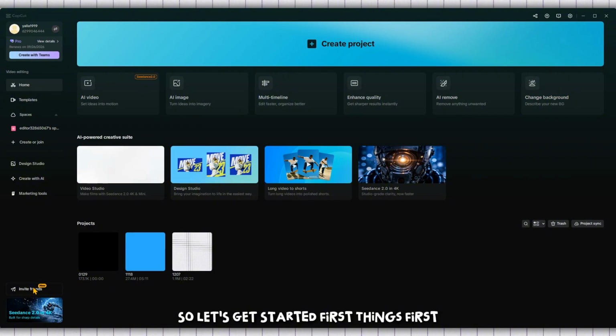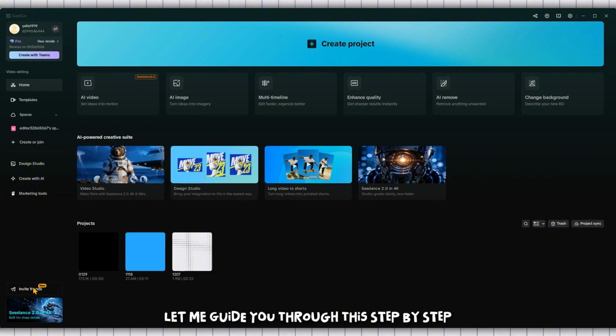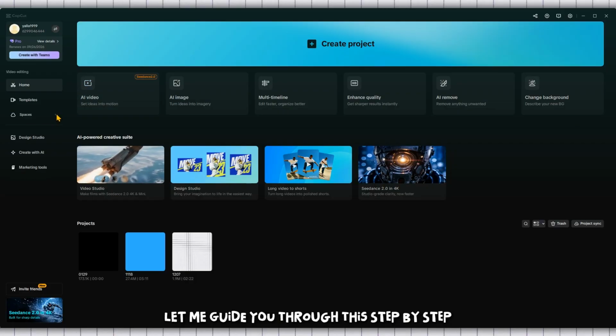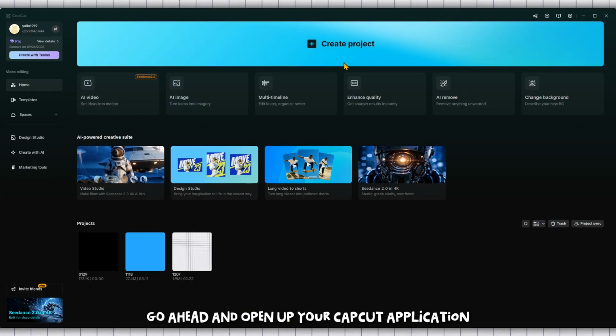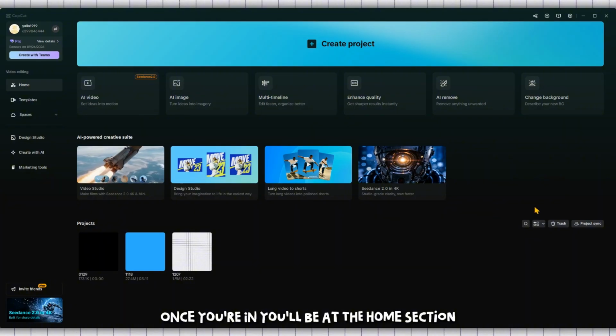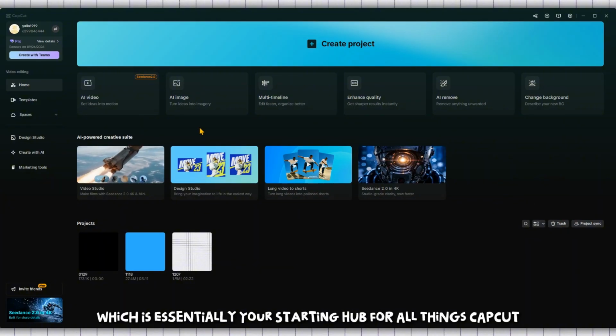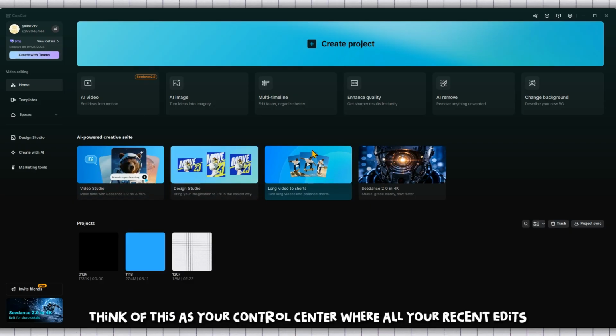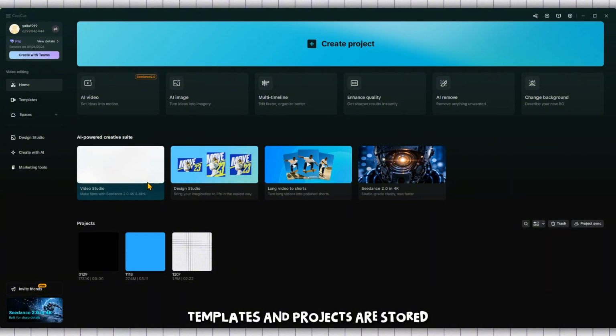So, let's get started. First things first, let me guide you through this step by step. Go ahead and open up your CapCut application. Once you're in, you'll be at the Home section, which is essentially your starting hub for all things CapCut. Think of this as your control center, where all your recent edits, templates, and projects are stored.